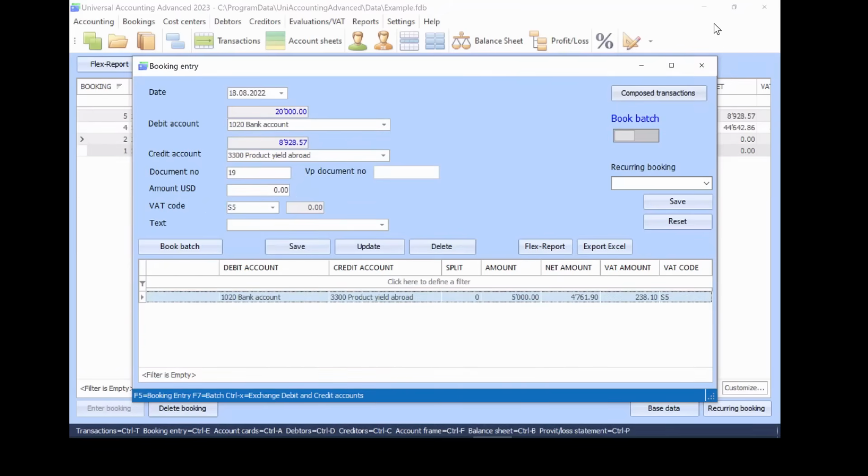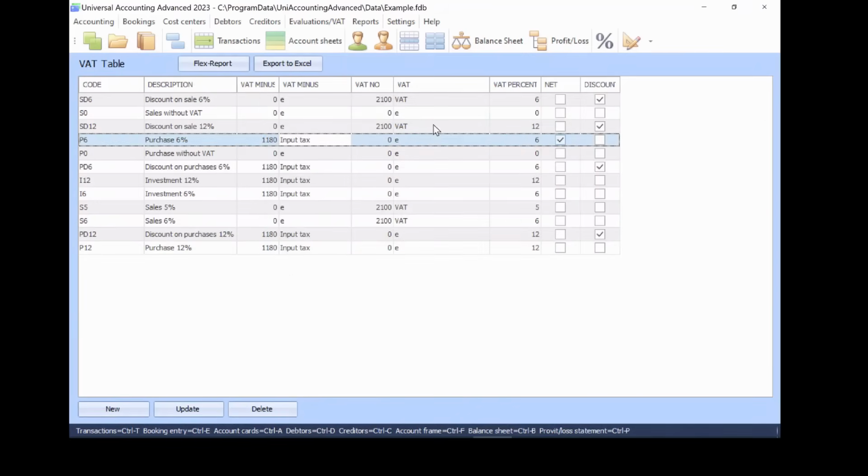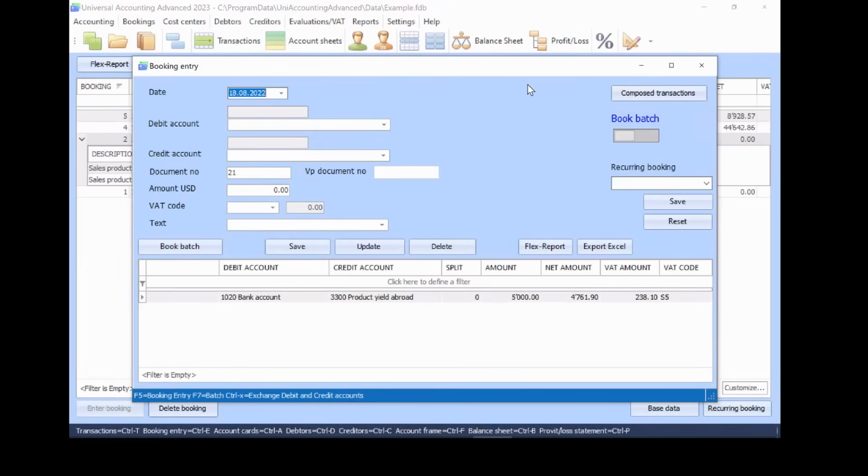If you want to book entries net of VAT, go back to the VAT table, select the rate that you want to adjust, here for example P6, and check the net box. Then go to the transaction list and you can see the entry showing the net amount.